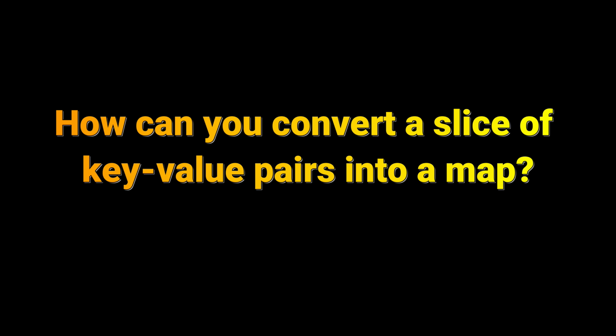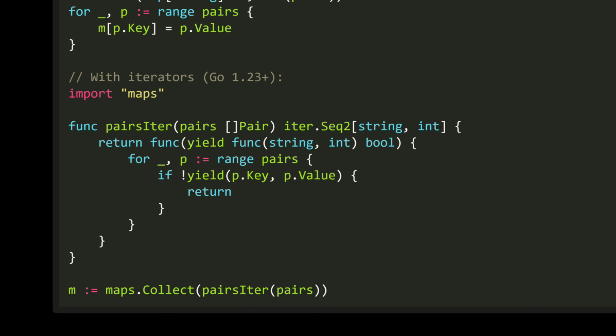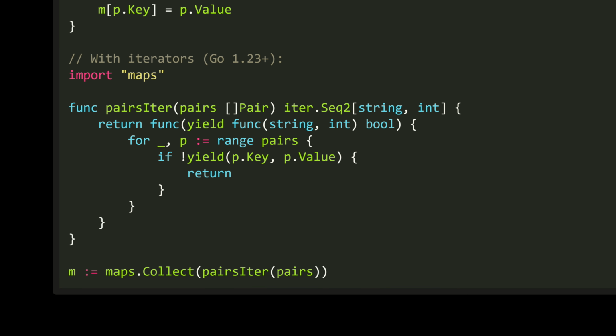Question: how can you convert a slice of key-value pairs into a map? To convert a slice of pairs into a map, you can loop through the slice and add each key and value to a new map. In Go 1.23 and later, you can also use the maps.Collect function with an iterator. Both approaches create a map where each item in the slice becomes one entry in the map, using the key from the pair to look up its value.